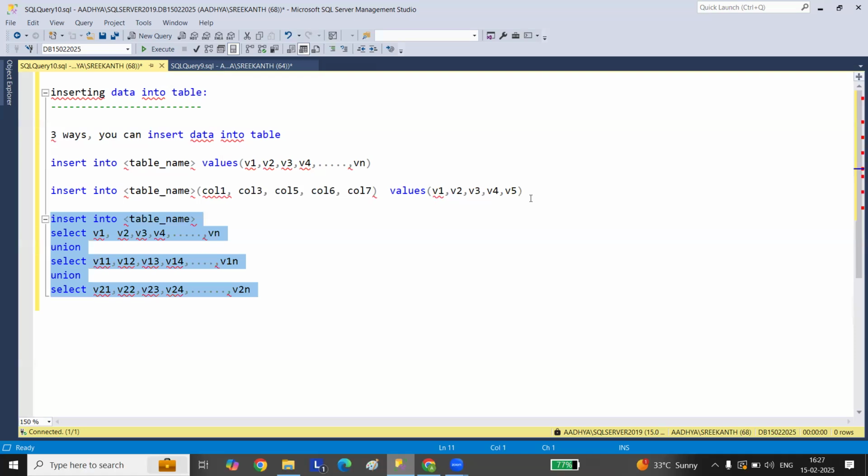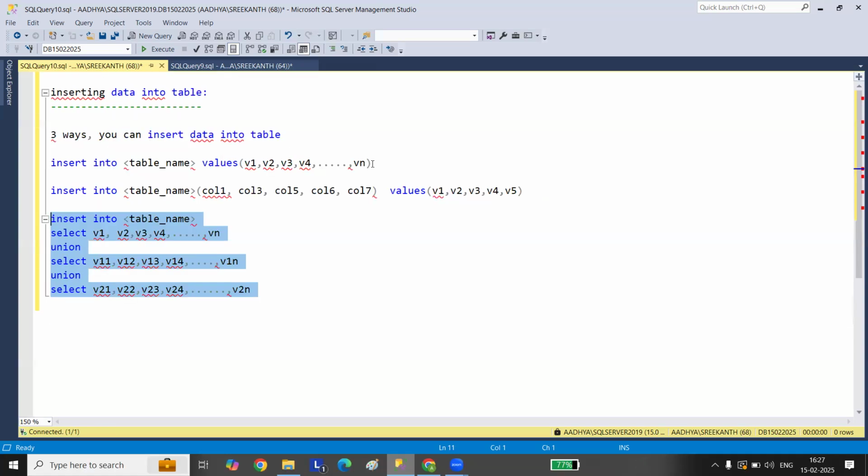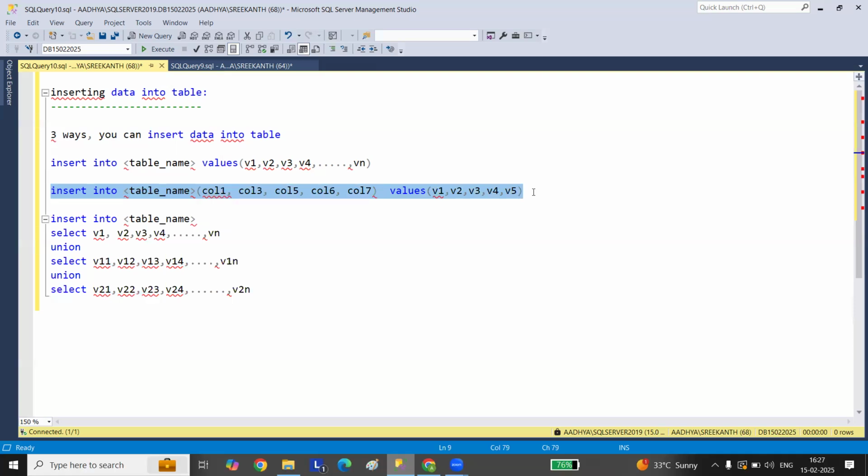So let's go, we'll do it one by one. Let me go here, how many columns do we have? Let's insert. Here I'm inserting all values. When, in an insert statement, after the table name you are not providing any column, that means you need to insert values to all the columns. And here, after the table name, I'm specifying the column names, so you need to specify values only for those columns.